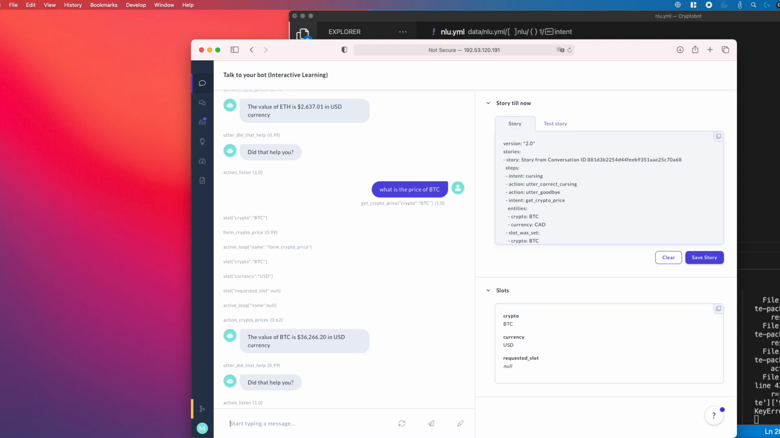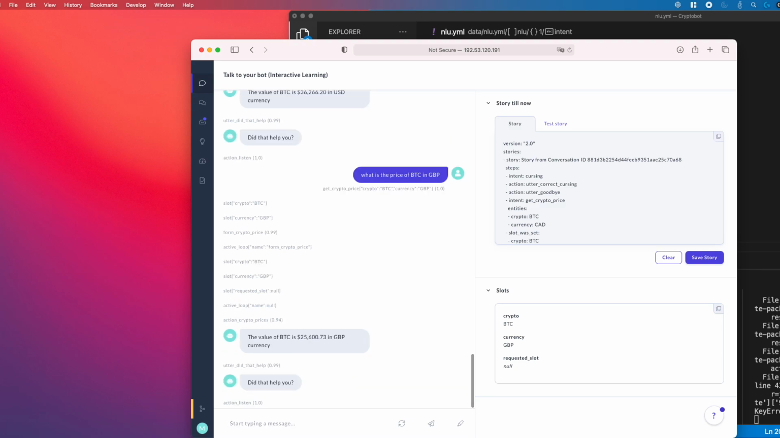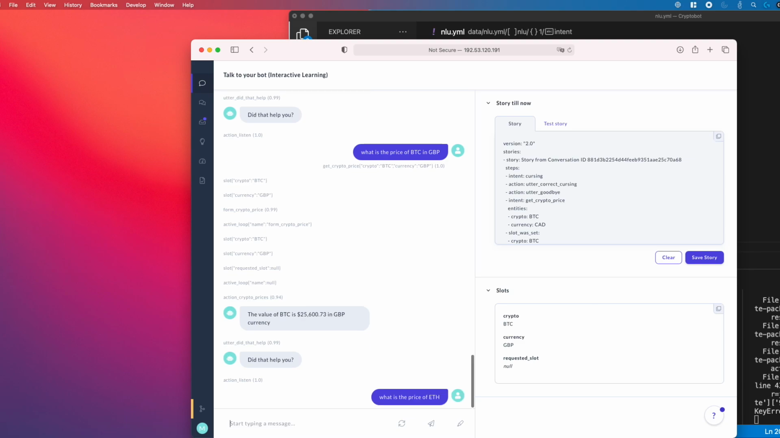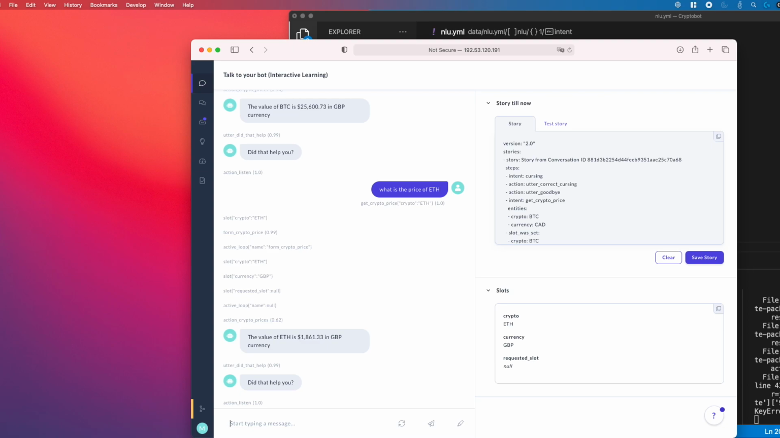So what is the price of BTC in Great British Pounds, GBP? So the only thing it's got to do is we'll have to figure out how to code that symbol. Again, that'll probably be something we can put as a lookup value in the actual custom action. Did that help? Yeah. What is the price of ETH? All right, so there you go. So this is a good way.